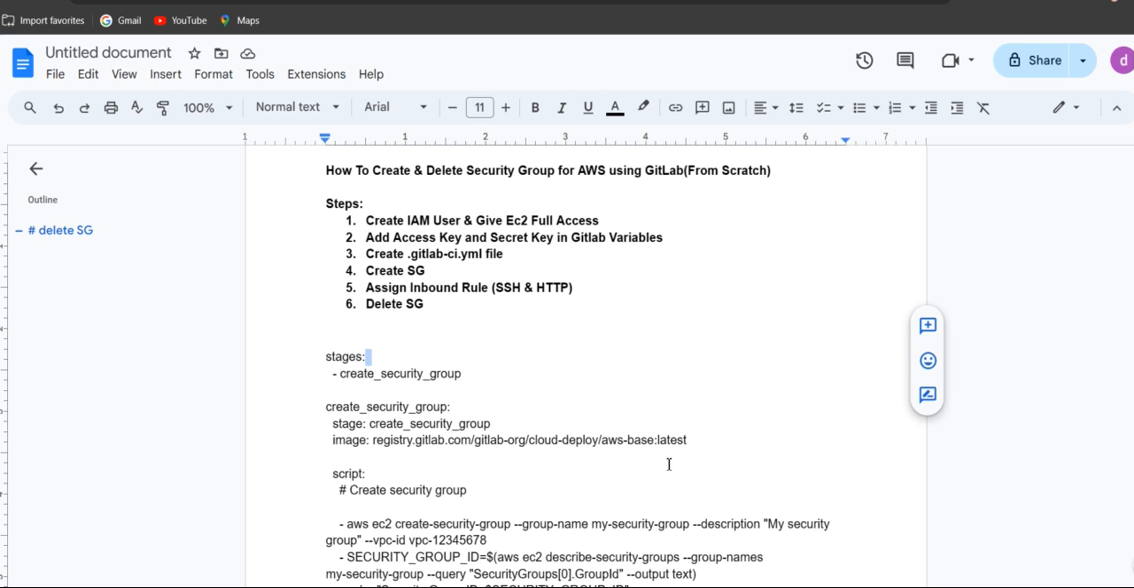In this session we are going to see how to create and delete security groups for AWS using GitLab. And in this session I am going to explain from the scratch. So let's start. This is one documentation which I have created, and inside this documentation I have given some steps and our code here. So we need to follow these steps.